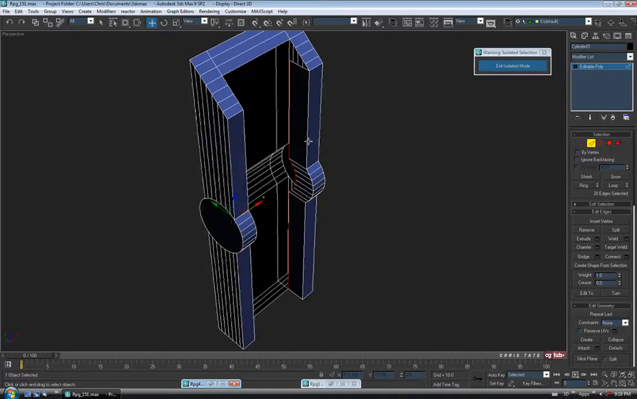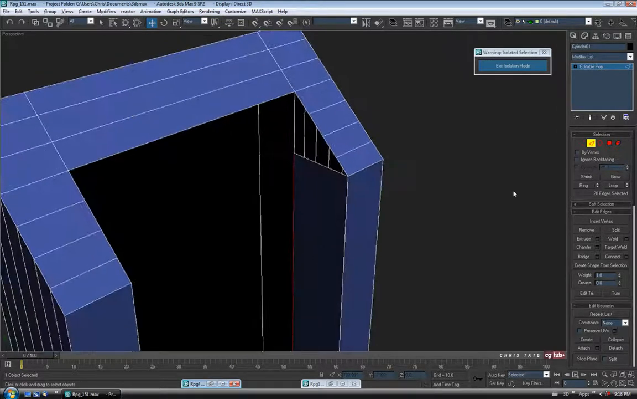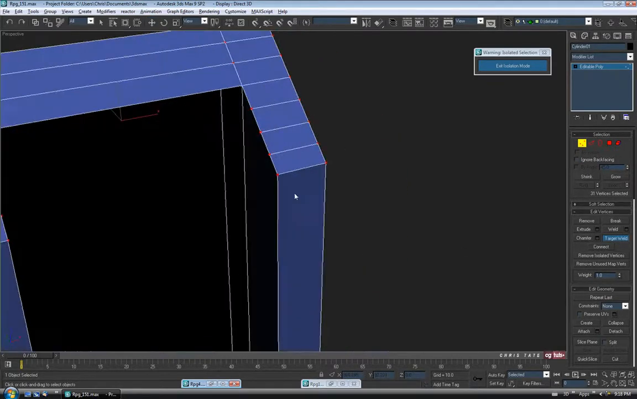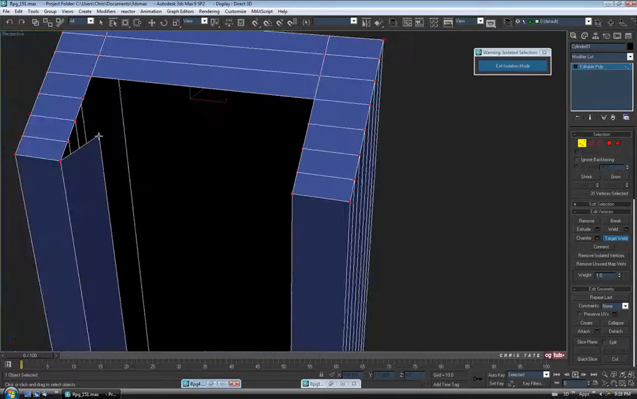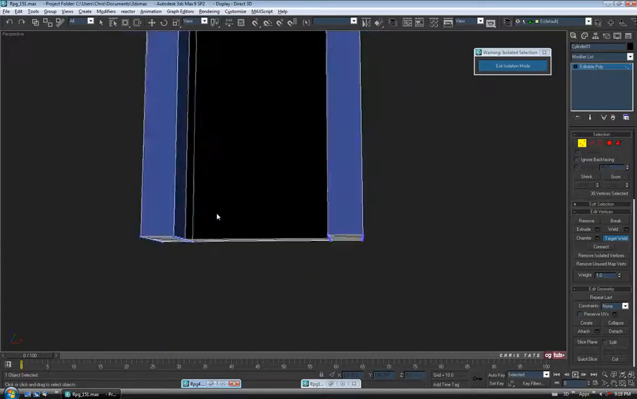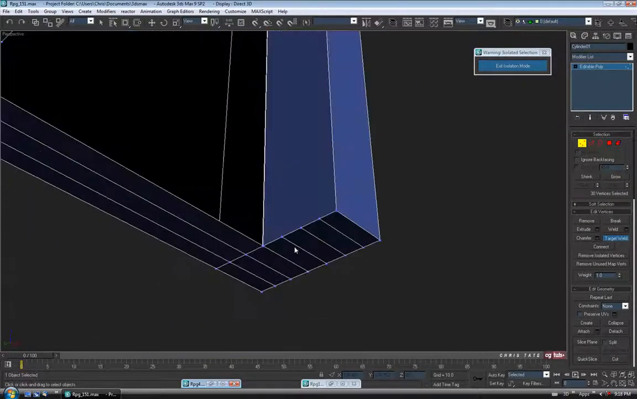Just like that. Alright. Let's go to vertex. And I'm just going to go to target weld and just weld this vert here to the corner. Alright. And same with this side. This guy to the corner. And then we'll go down to the bottom underneath and just weld these guys up.